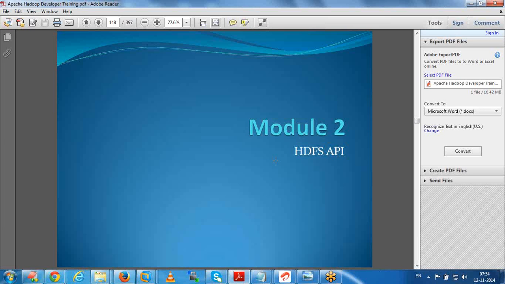If we want to find whether a file exists in HDFS, or what files are there in HDFS, or count the number of files in a particular directory, or copy from local to HDFS through Java code, we can do it by using the HDFS API. By using that, we can do all these operations.